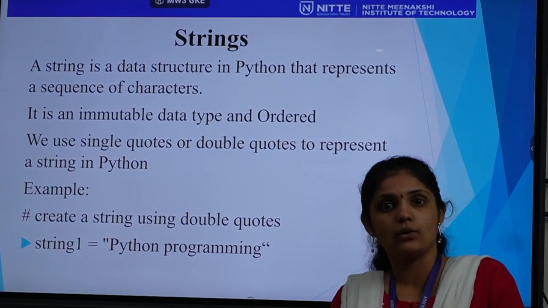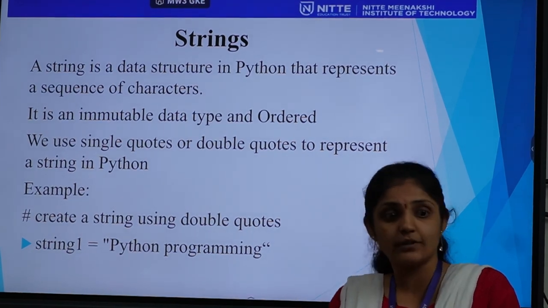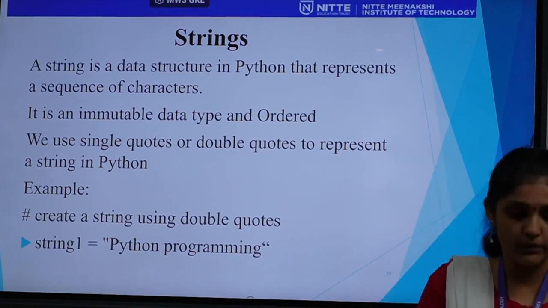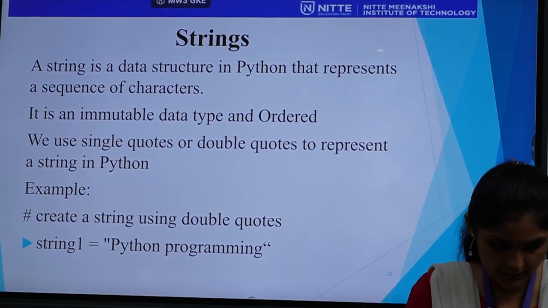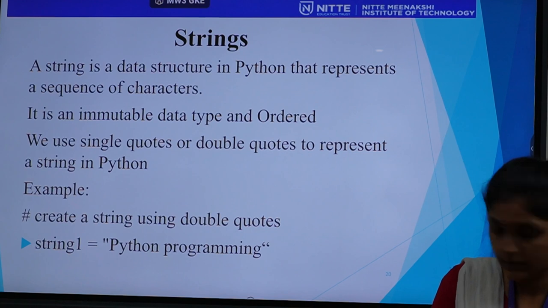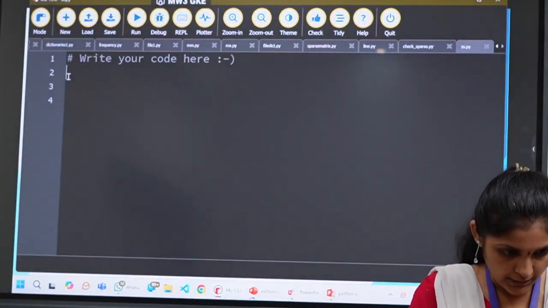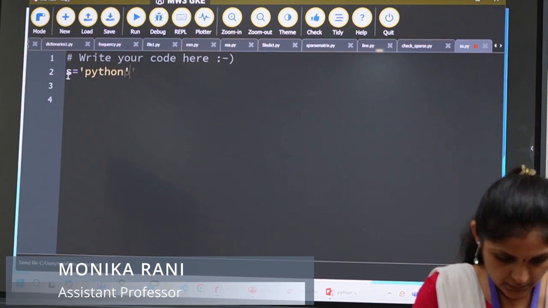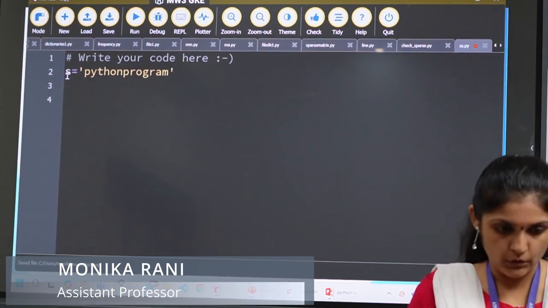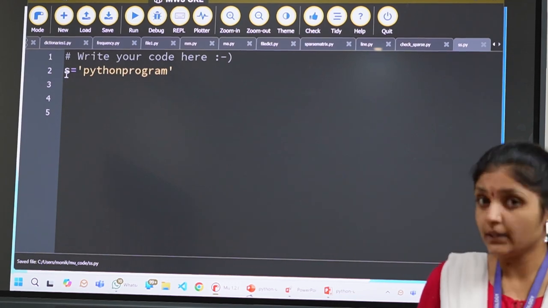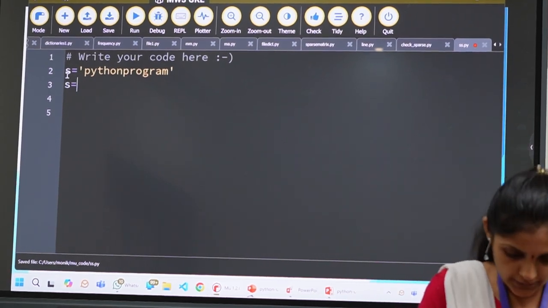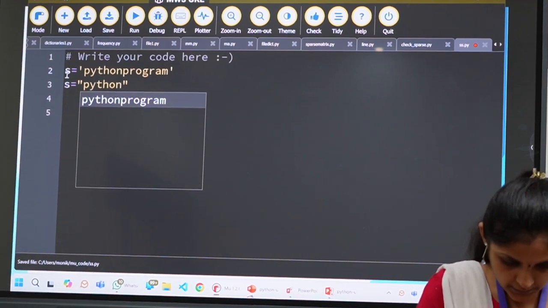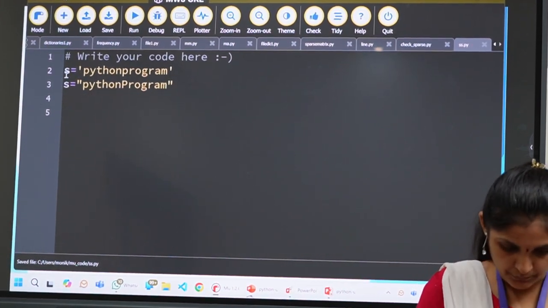Using a single quote or a double quote, and we will see what other ways there are to create a string. So I am opening a new editor to demonstrate how to create a string. I will say s is equal to, you can see the screen, yes. So now I am going to create a string, s is equal to, let's say, 'Python program'. So this is how we create a string using a single quote. Now I want to create a string using a double quote, so that is also correct, "Python program".